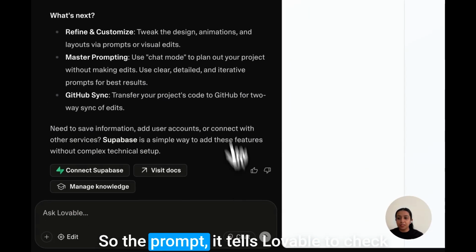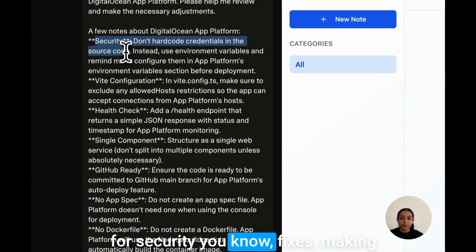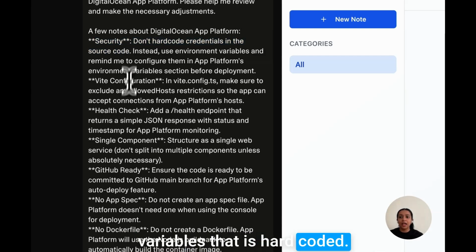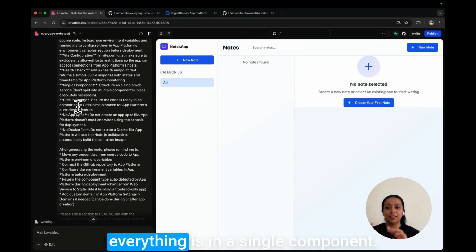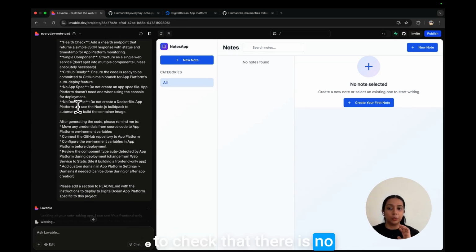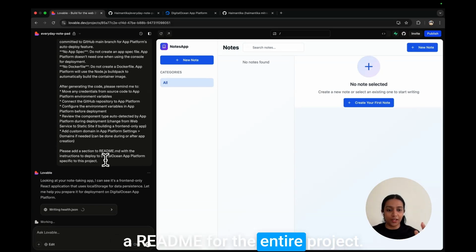So the prompt tells Lovable to check for security fixes, making sure that there are no environment variables that are hard-coded. It checks for some health checks. It makes sure that it is GitHub ready. Everything is in a single component. And then it also makes sure to check that there is no app spec, no Docker file. And finally, it asks Lovable to create a README for the entire project.